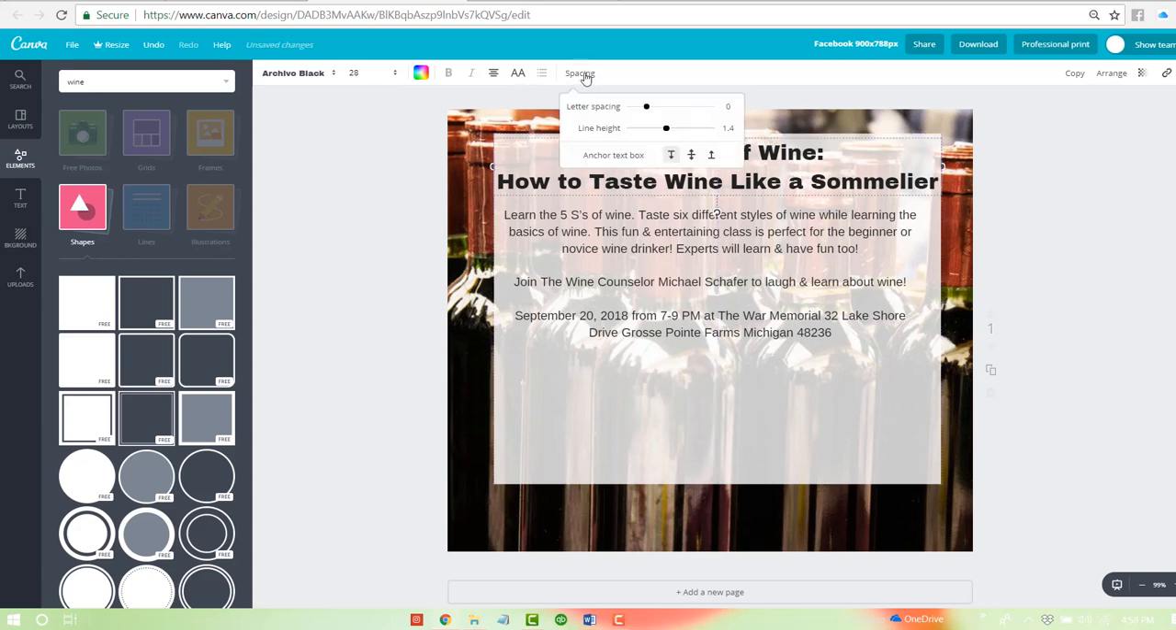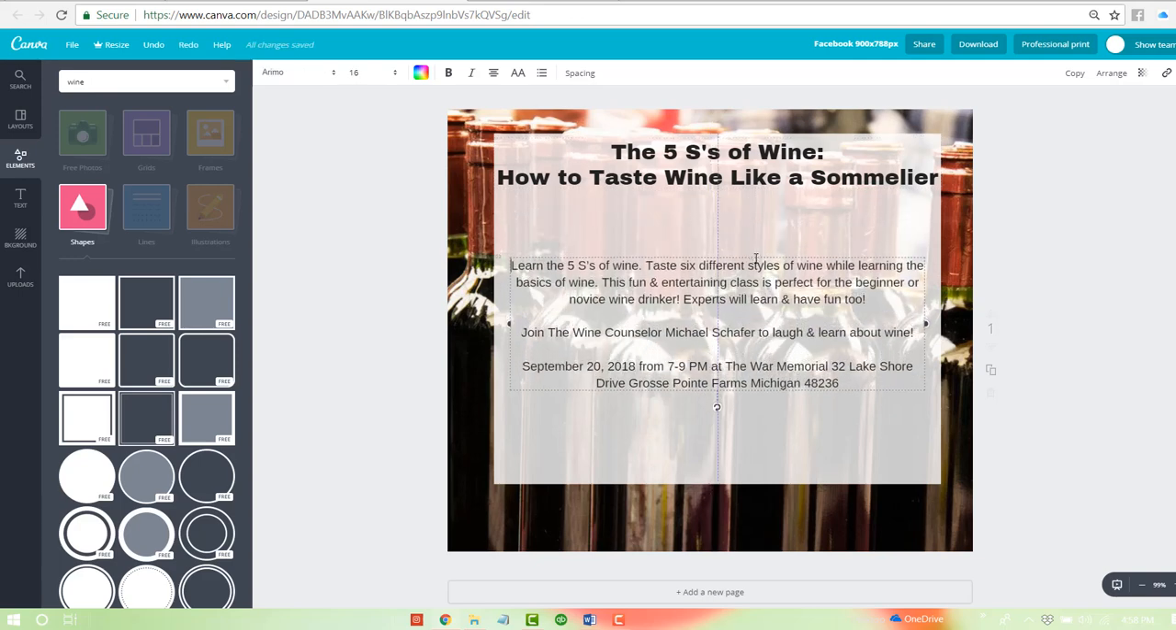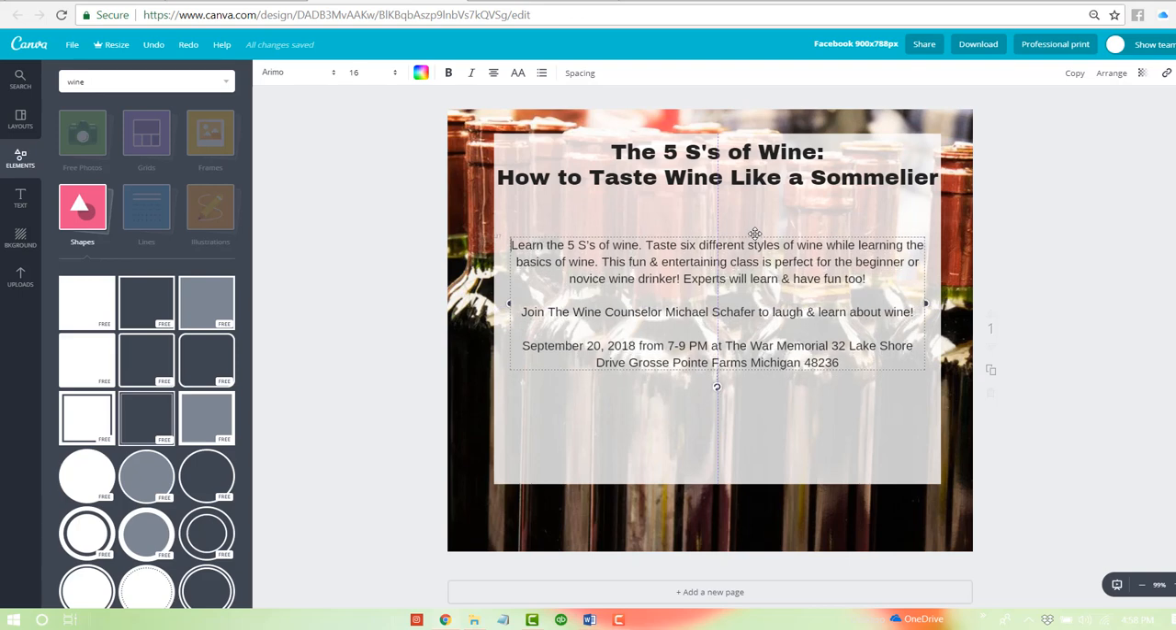The other thing I'm going to do is if I click on the spacing, I can see the line height is 1.4, and maybe I drag it to a 1.2 instead. On here, I think I like that alignment a little bit better. Okay, very good.